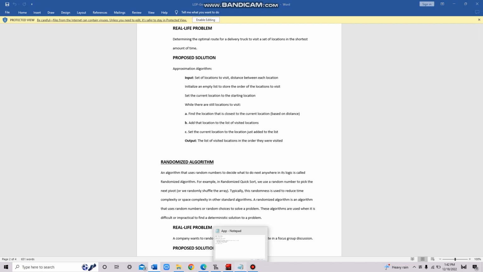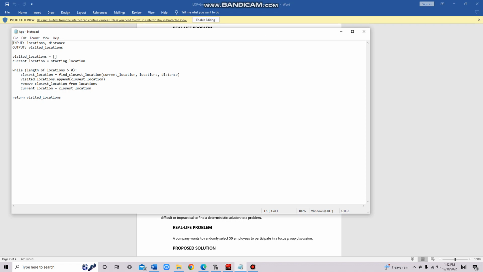So for the pseudocode of this problem, first the input is locations and distance, so the output is visited locations. First, initialize visited locations with a list or array, then assign the starting location to the current location. Then while the length of locations is greater than 0, find the closest location to current. Assign the find closest location function, with parameters current location, locations and distance, to closest location.